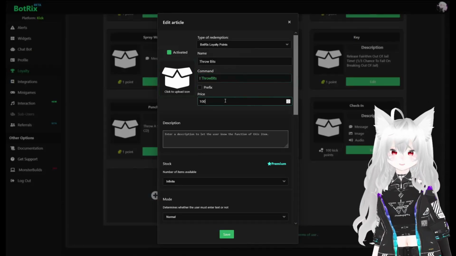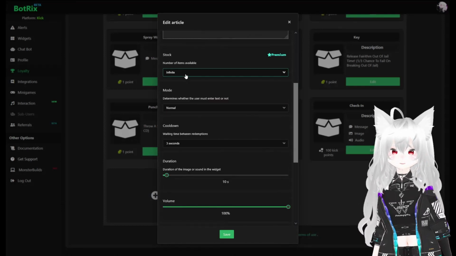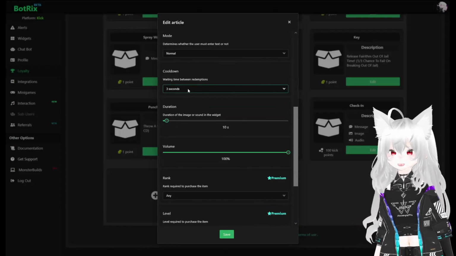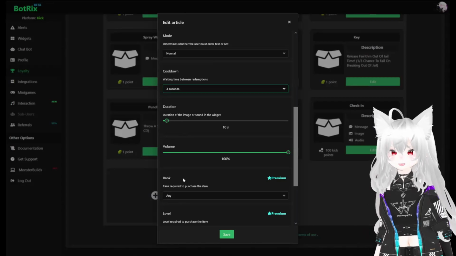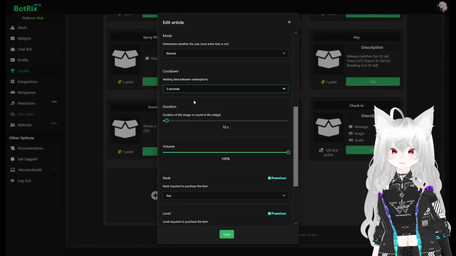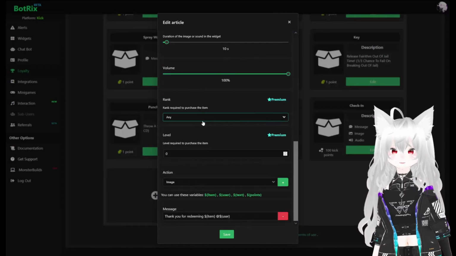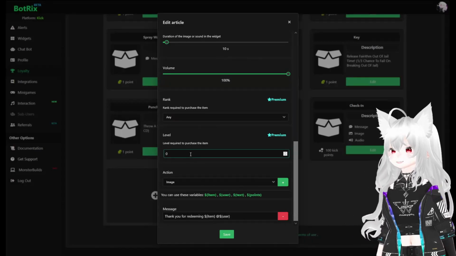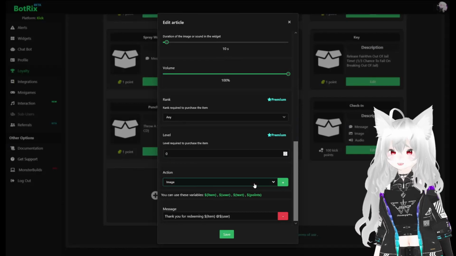Now just add in the cost, one price. For stock, unlimited. Mode, normal. For cooldown, for the sake of this video, 3 seconds. But you can make it longer. Duration, skip. Volume, skip. Rank, that's up to you. Level, again, up to you. Action, this is very important.